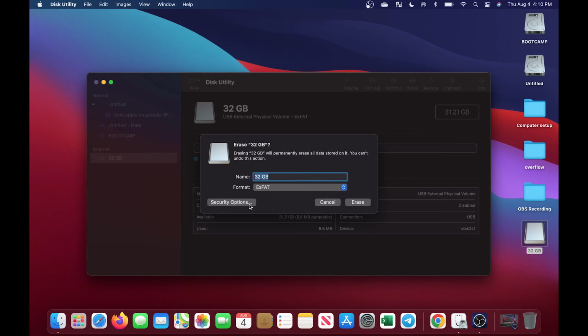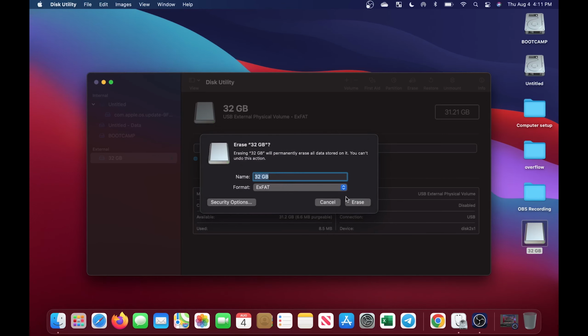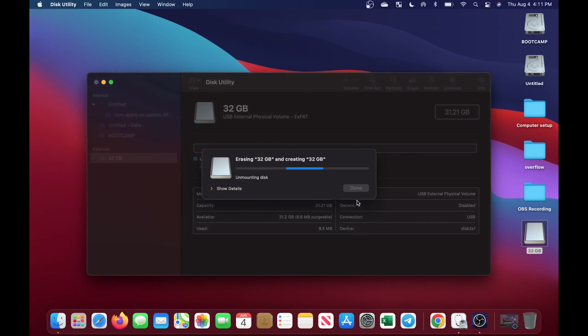Then the next thing you can do is click on security options, and this gives you a slider. Like how I mentioned in the last video about unchecking the quick format box, this is something similar. So it can do a more secure erase on that flash drive. That way it can help prevent disk recovery to potentially recover files that are on that drive. Now depending on your use case, you may want to seek something that could be even more secure than this. But just for the example, I'm just going to leave it as it is right now. Just leave it as fast, click OK. And then I'm going to click Erase.